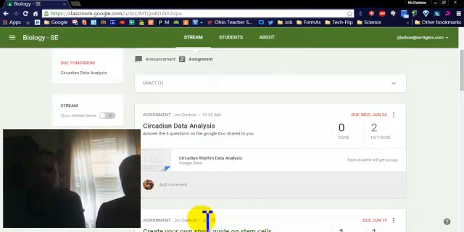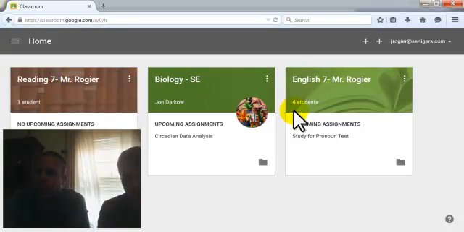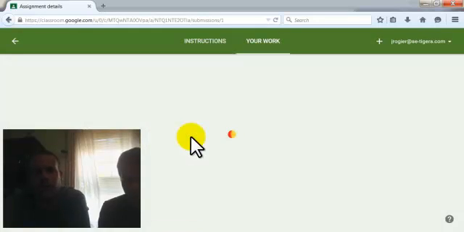All right, so I am the student. I'm going to go over into my account. And if I look over here on my dashboard, this is a class that I have. I have 1 student enrolled in, another class over here in English that I have 4 students enrolled in. But in the middle, here's my biology class that I am the student in, and John Darko is the teacher. So I have an upcoming assignment, circadian data analysis. Looks like fun.